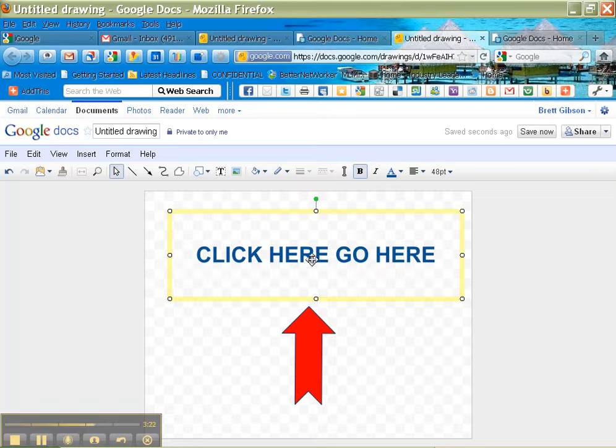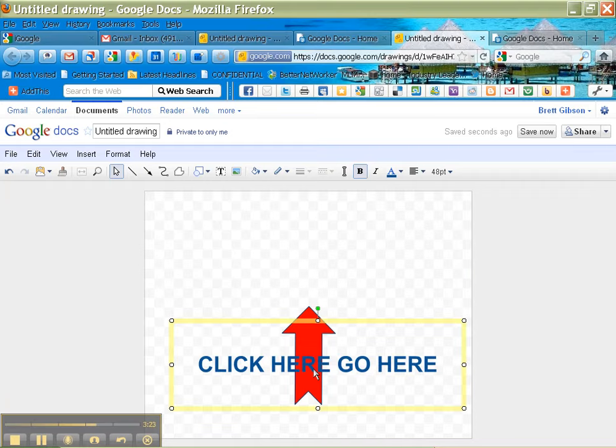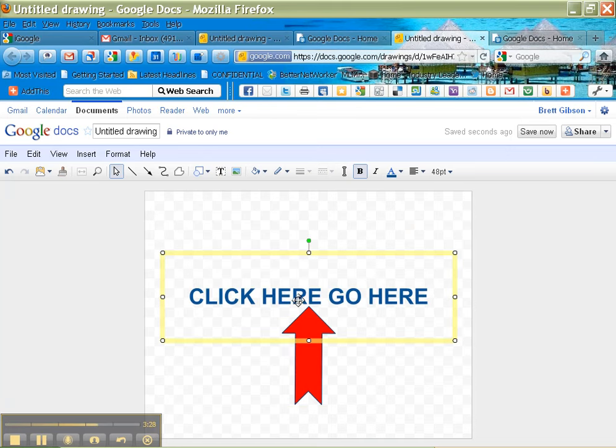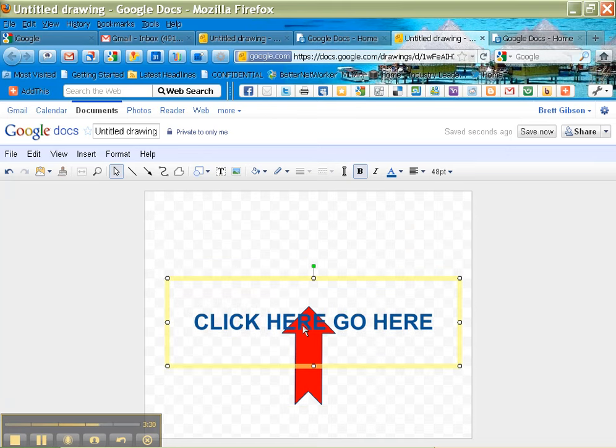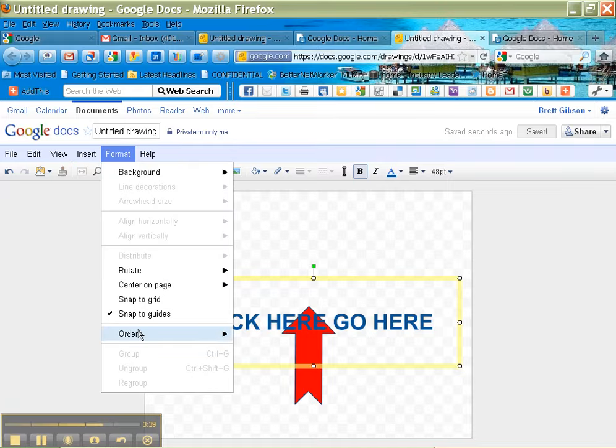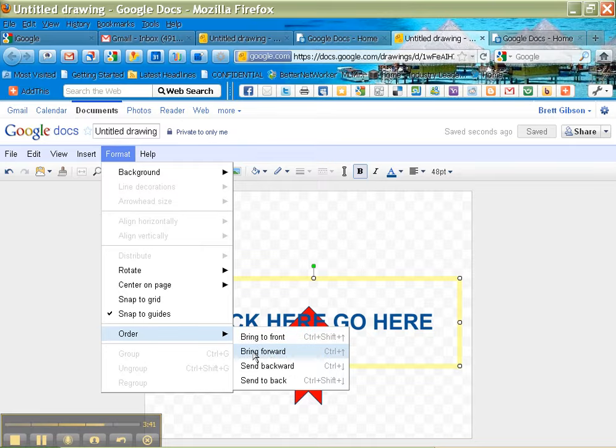Okay, now here's some stuff we can do. You can take this and move this around however you want. If you want it to go over the arrow like that, if you want it to be right on top of the arrow, if you want part of the letters to be in there. If you have a lot of stuff going on your page and you create this, I'm going to show you a little tip. Go into Format, go into Order down here, and you'll see this: bring to front, bring forward, send to back.